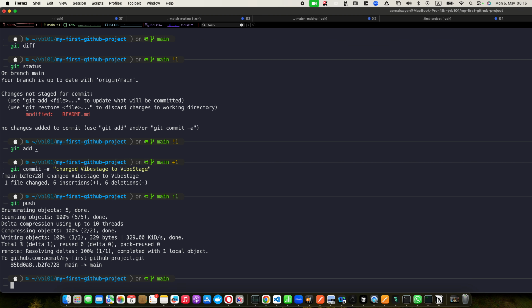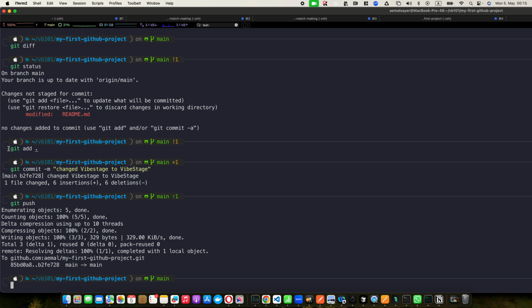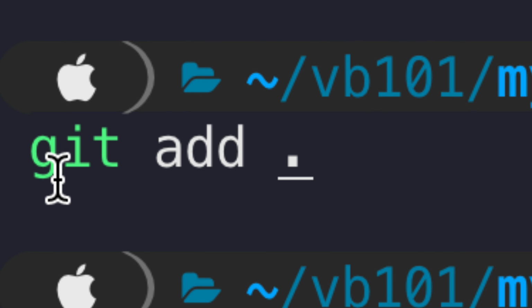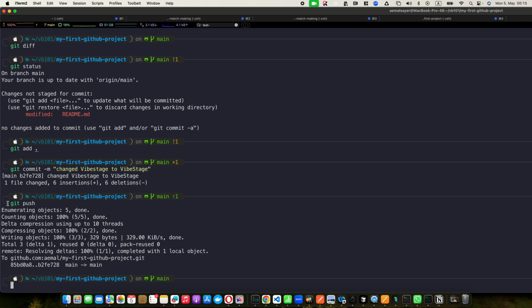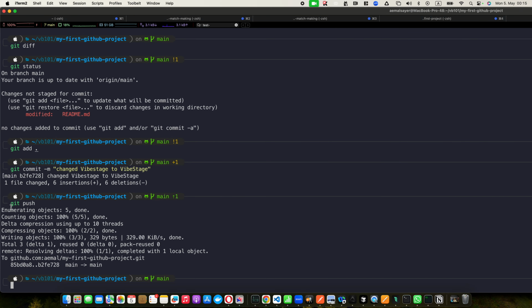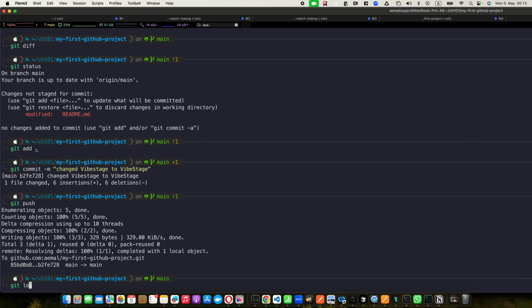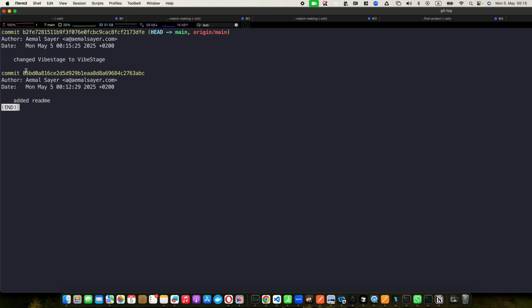So these are 2 extremely important commands. You need to see the git status. Then you need to add all of them, git add dot. And then you need to give it a commit message. And then you need to do a git push. Now if I show you git log, you will see 2 of them stacking. The very first one goes on the bottom, the very last one goes on the top. And their IDs are unique, always they are unique.